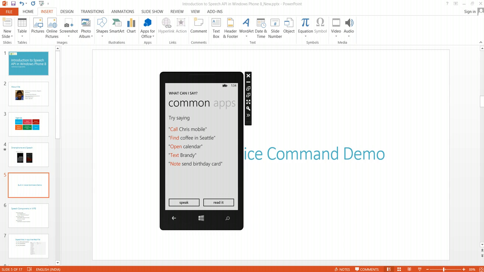The more pages contain more things that you can do. So without wasting much time, let me hit the read it button. More things you can do.